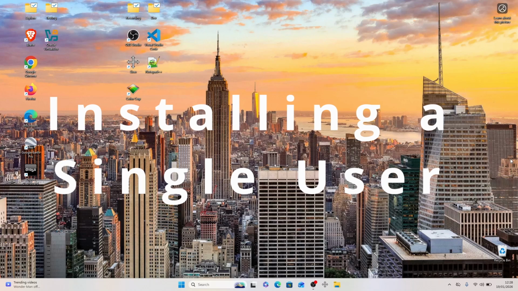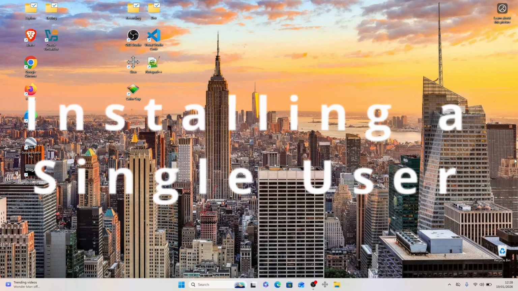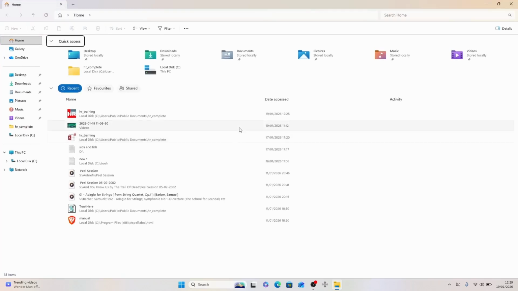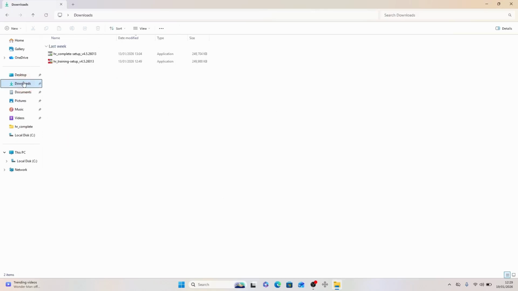Single computer installation. We're assuming that you've downloaded the installer file and kept it somewhere. Let's open up Windows Explorer and look inside our Downloads folder. We can see that there are two setup files there, one for training and one for the complete system, version 4.5. We'll double click on the setup file.